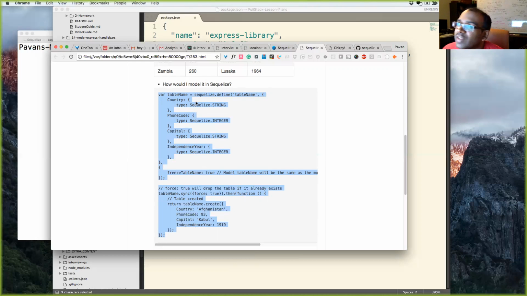In Sequelize, you have to manually do everything. And the same thing with Express. Express is very manual. You have to do everything on your own. That's where I'm saying Sequelize is harder than other ORMs out there.